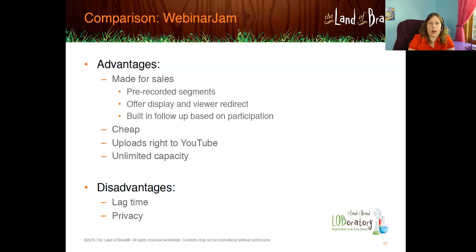You also can't run courses that way. So WebinarJam is strictly a broadcast tool, which means that if you want to be doing other things, you're going to need another piece of software. Privacy. Privacy is also huge. Because it's run on Google Hangouts, when you're on live, it's public. So if you have a paid webinar, anyone that's on your Google Plus account can see it. Again, not great for courses.